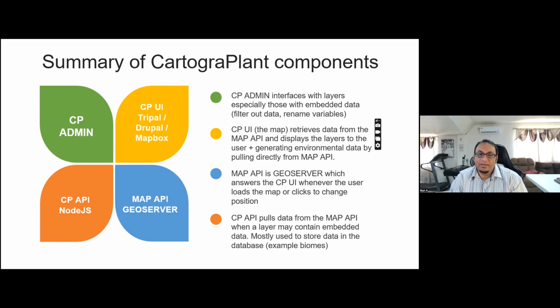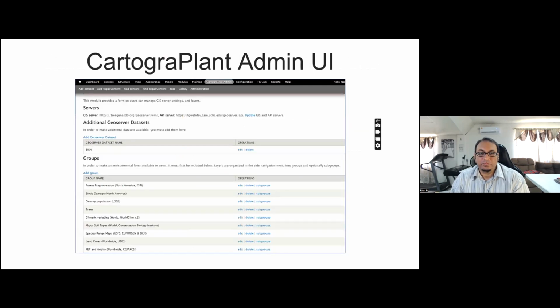The admin organizes the layers on the user interface. The user interface displays the layers to the users. The API pulls embedded data from the layers, and then GeoServer API outputs the layers to the map and also answers embedded data queries as well. We spoke about the map UI and GeoServer a bit. There's 2 components.